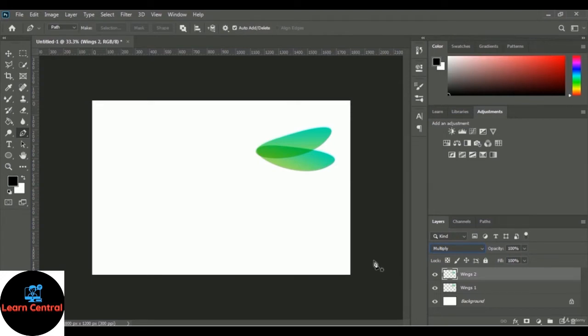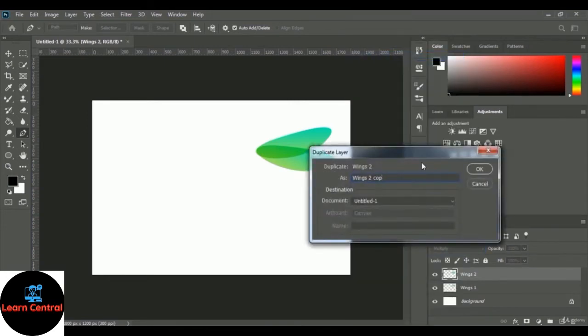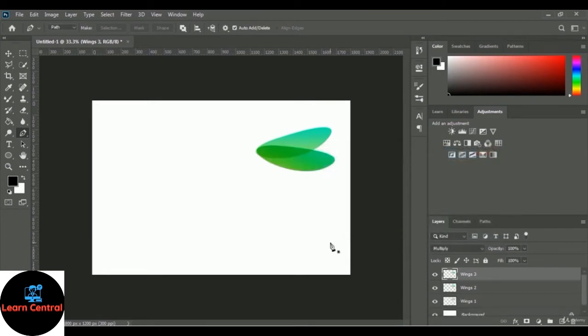So let's do that. I want to duplicate this layer. Let me write wings 3, and I'm clicking OK. You just have to press Ctrl or Command T and scale it properly.